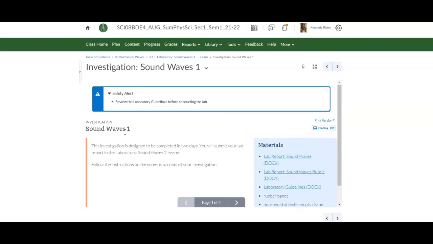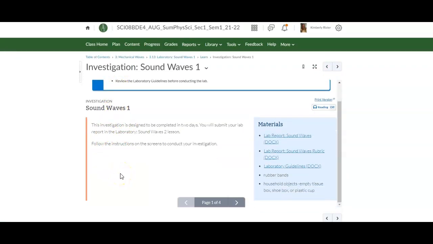All right, so review the lab safety guidelines. There's not really a lot of lab safety here. This investigation is designed to be completed in 2 days. Basically, you work through the experiment and then you do your lab report. So the same format that we've had.